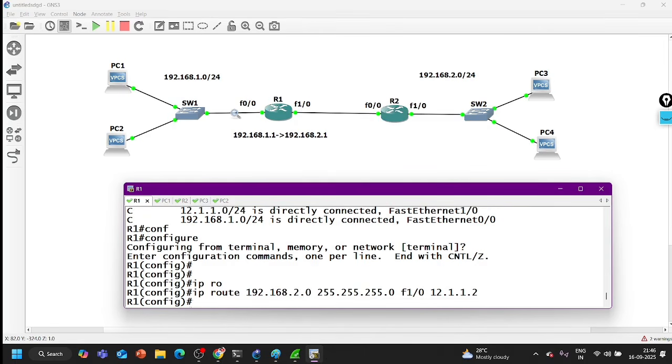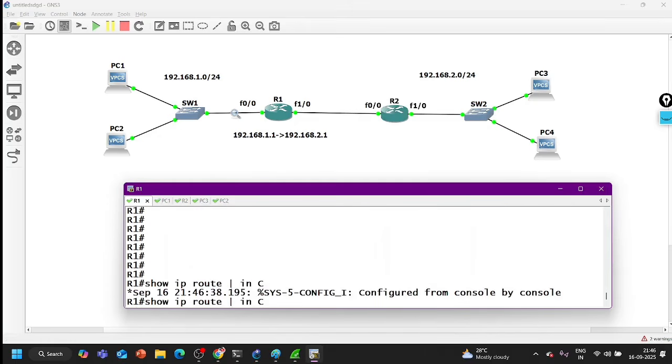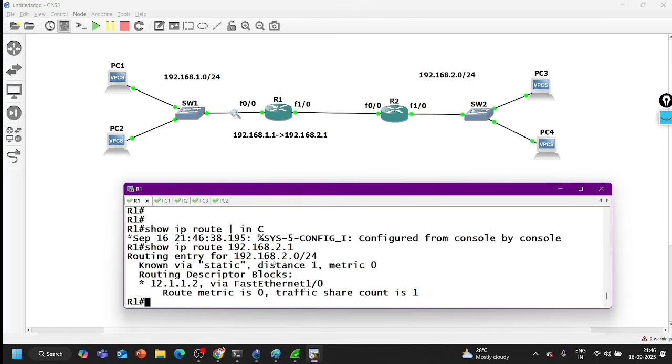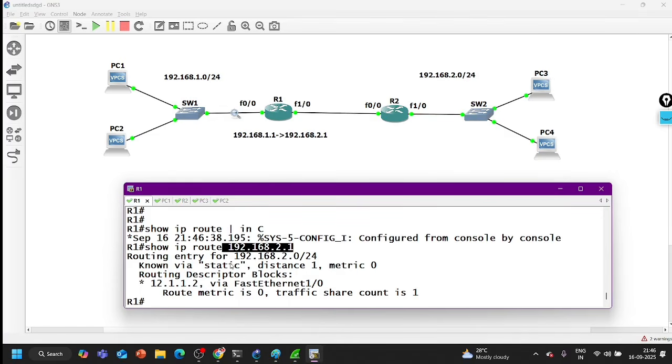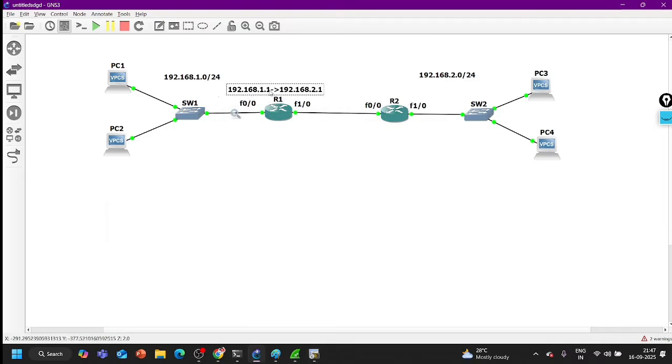Hit enter. And now if you compare the destination IP address with the routing table, so show IP route 192.168.2.1, it will give you the information about the exit interface and gateway. Now it's saying that if you want to forward traffic to this IP address, there is one route in the routing table, and this is a static route, with distance value, metric value, reachable via 12.1.1.2, and the exit interface is f1/0. So now router 1 will forward it from the exit interface. This traffic will reach my router 2.